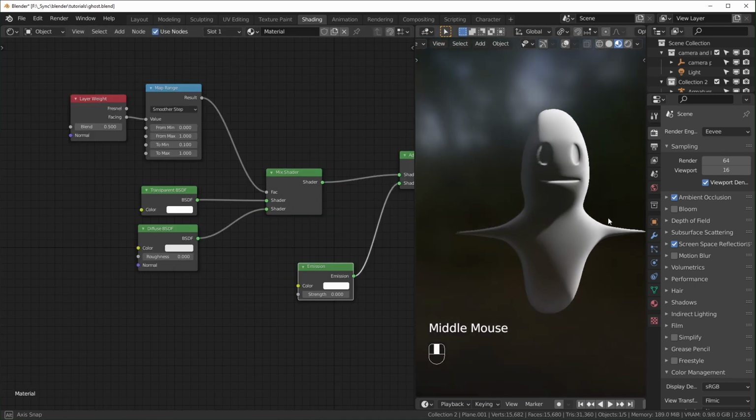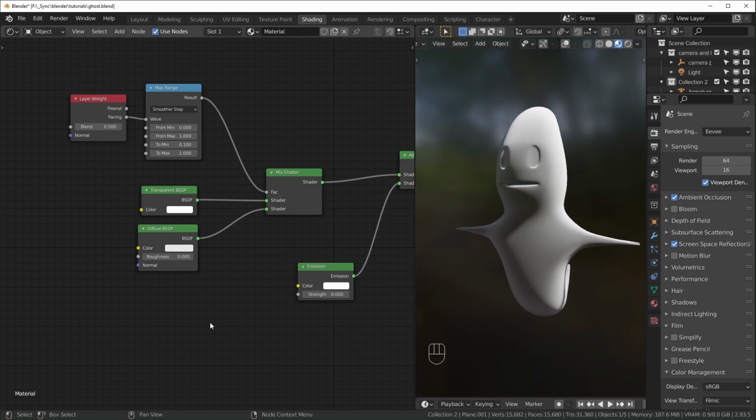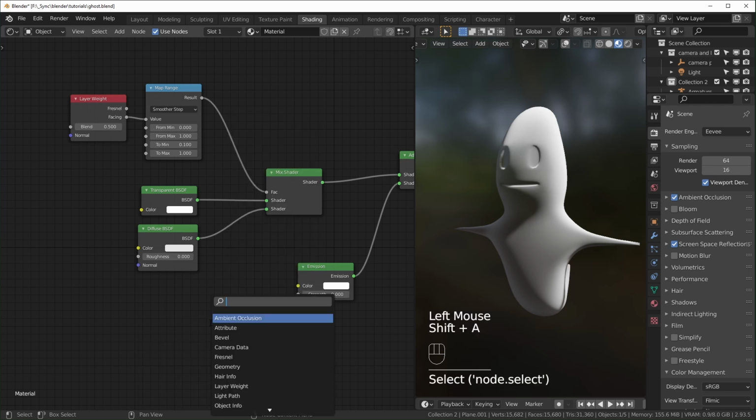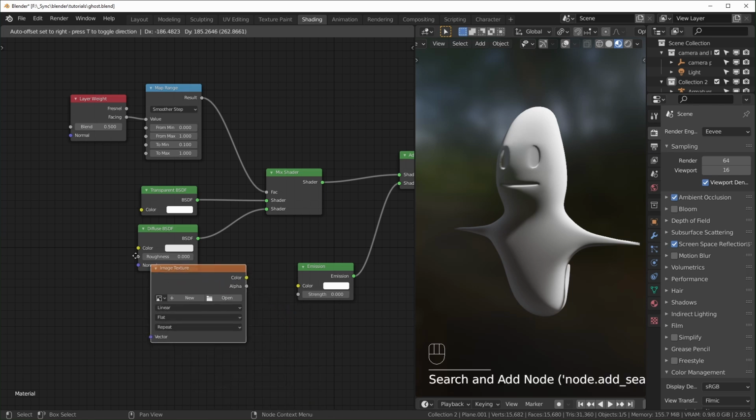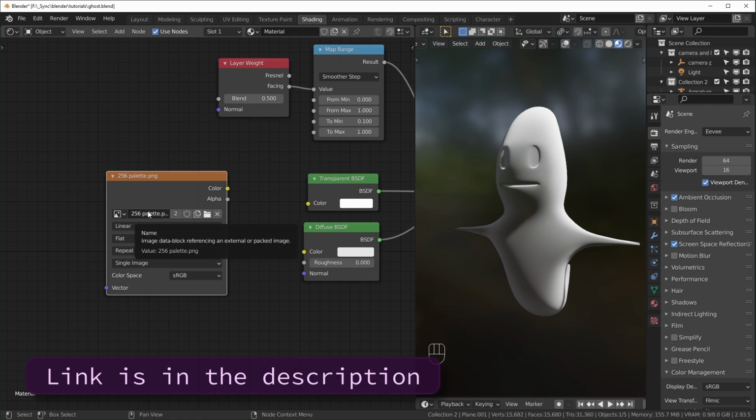I want some actual color in here instead of our ghost just being completely white. So I'm going to use a method that I showed in my Skin Modifier video that I just made, and that's by bringing in an image texture and using a palette. I already have my palette loaded in here. If you want to use this same palette, you can download it for free on my Gumroad. I have a link in the description.